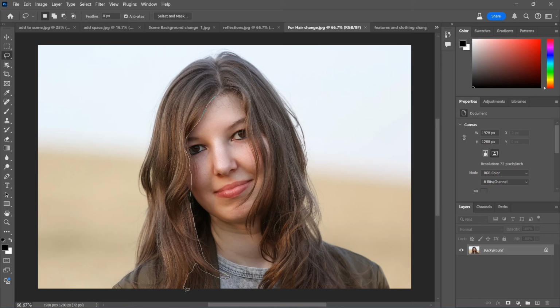The closer you can get, the better, of course, the results will be. But in this example, I'm being very rough just to show you how powerful this AI tool is. I'm going to go around the hair as roughly as possible just to show you how powerful this AI tool is and how it can help you as a beginner.